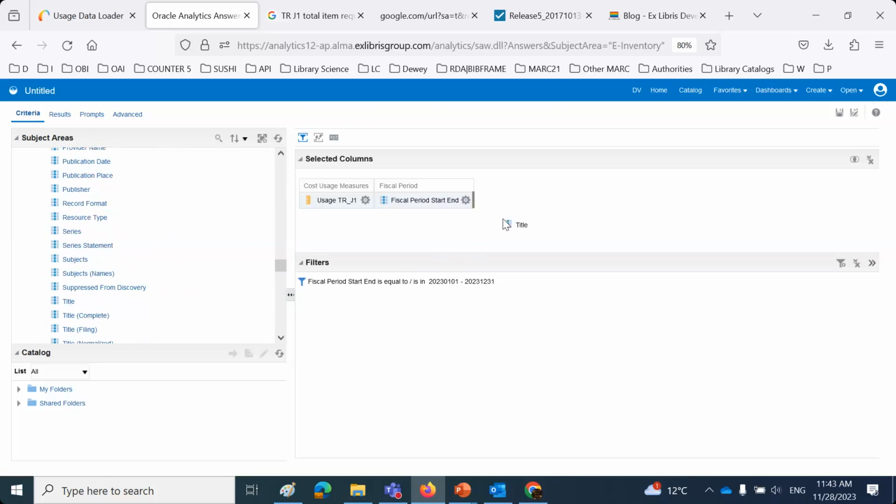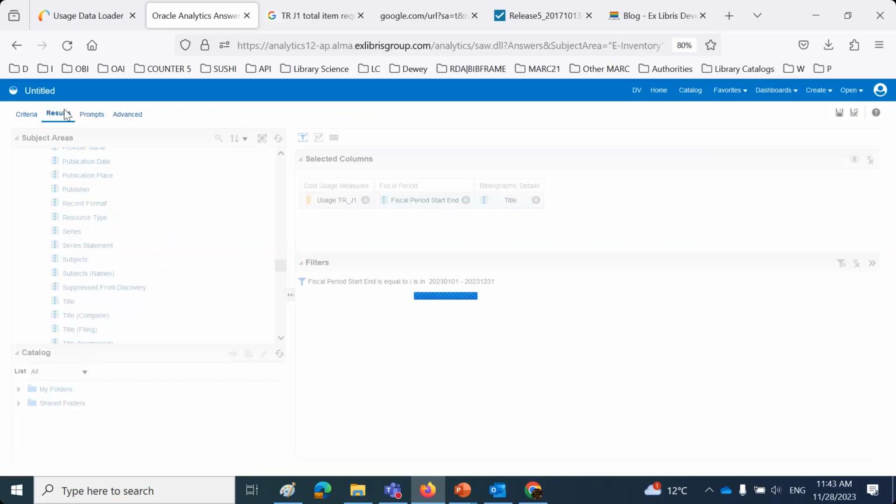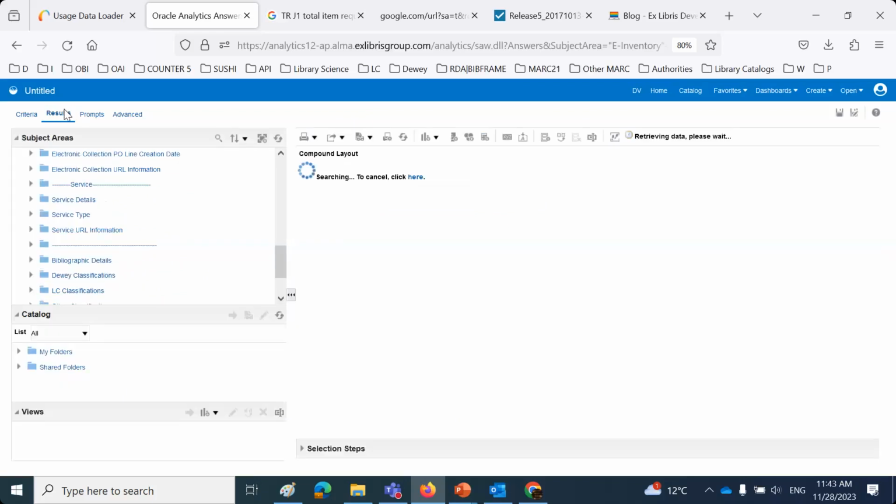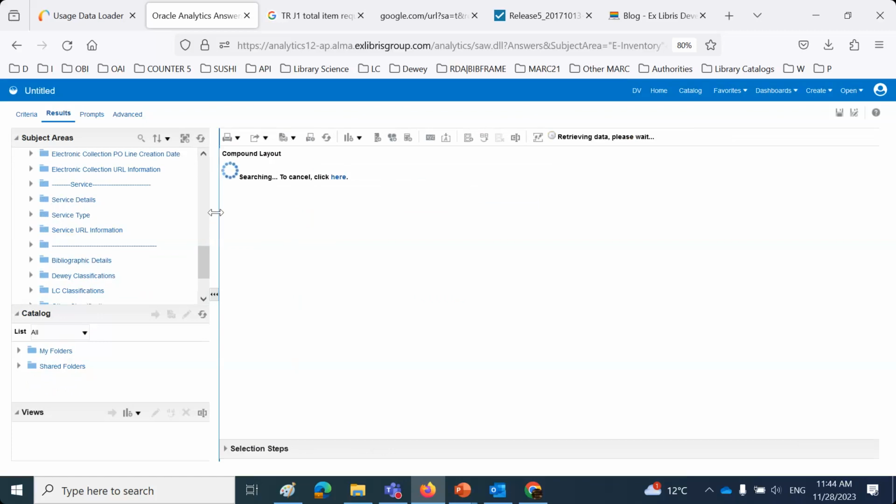So let's now go get the title. So now we're going to see, like we did in the usage data subject area, the usage per titles for TRJ1. But we'll also be able to see more information because now we have all of the information which is in the e-inventory subject area as well.